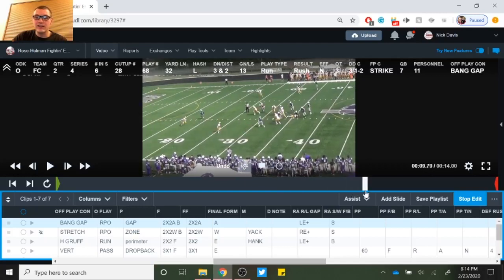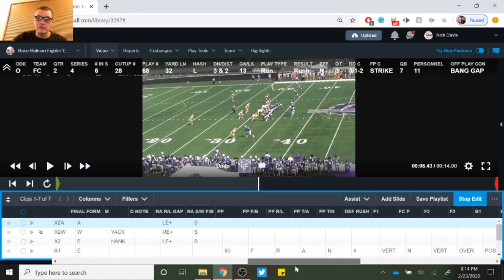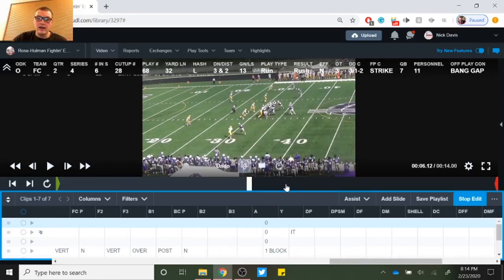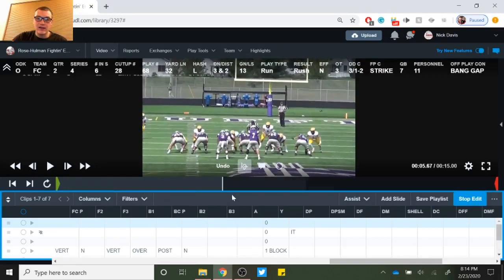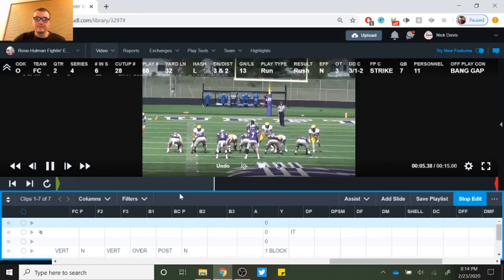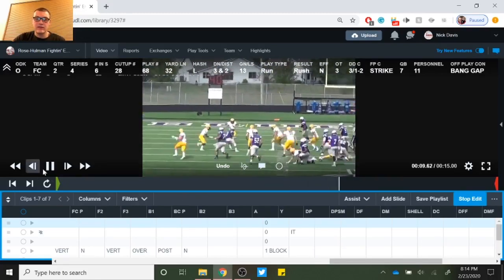You could say the D gap. I don't want to make my coaches super picky. Put something, be consistent. This play was ran strong. And then my last tag here would be the tailback's alignment. He was even with the quarterback. So that's our first play.